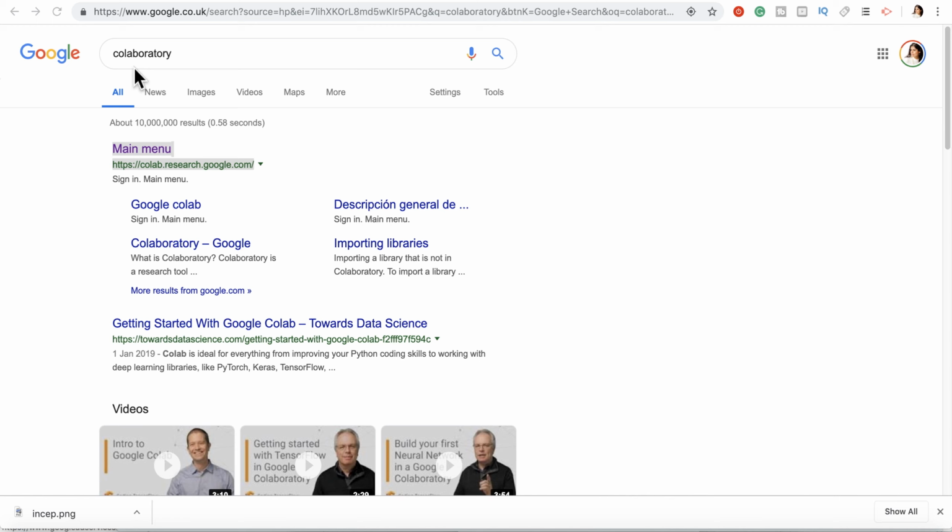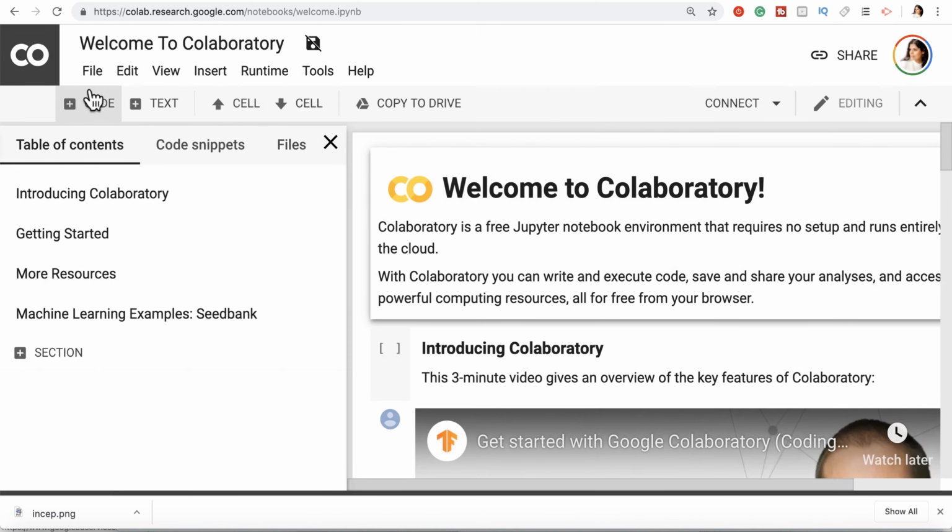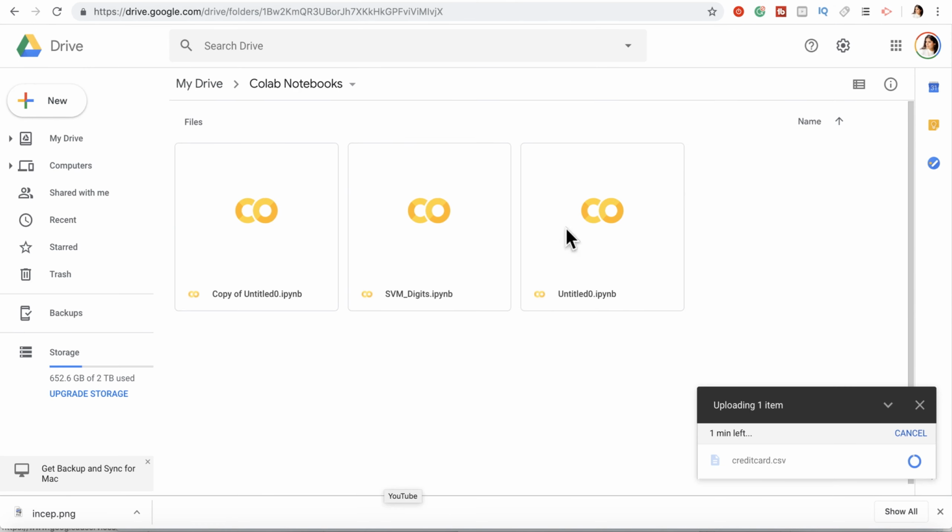So now I'm going to introduce you to CoLaboratory. And once you type this in, you can just click on the main menu. It'll take you to this particular page, the welcome page, and I can cancel that. When you work with CoLaboratory, what it does is that it creates a folder in your drive. So basically, this is my Google Drive, and I have a folder by the name CoLab Notebooks.